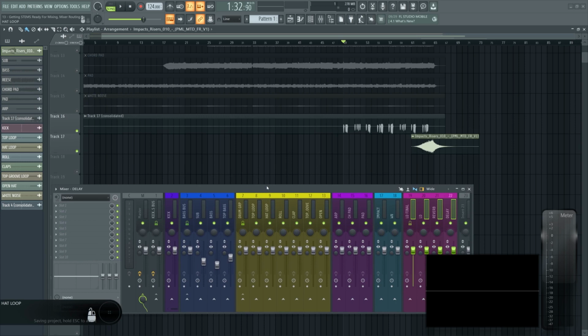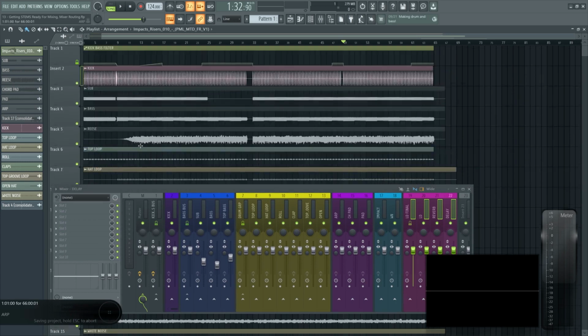And this is how you do it when you are working with stems, when you're collaborating with other producers and they send you stem projects, stem files like that. All you need to do is group them properly, organize your project, and then start your mixing.